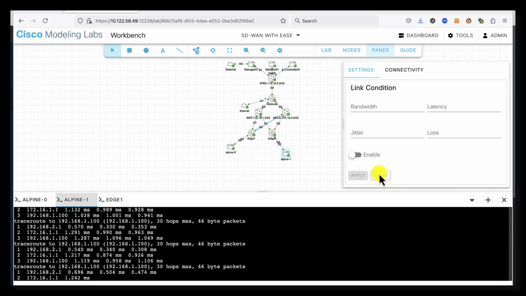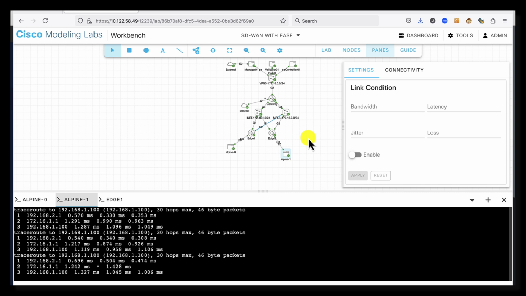And then you can always disable link conditioning. So I'll reset link conditioning, and eventually, and I won't bore you with all the time it takes, it will switch back over to the MPLS side, which was the initially preferred connectivity underlay for the traffic to take. Whew, that was a lot.